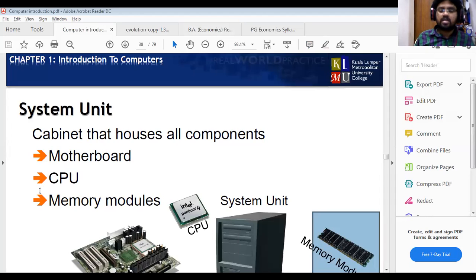So in the previous class we discussed what a computer is and the basic introduction of the computer. Let's now discuss the system unit. As you know, we discussed what is CPU, what is input, and what is output. Here we need to discuss the system unit, which is a cabinet that houses all the components. But what are the components of a computer? The components are the motherboard, CPU, memory modules, and system unit.